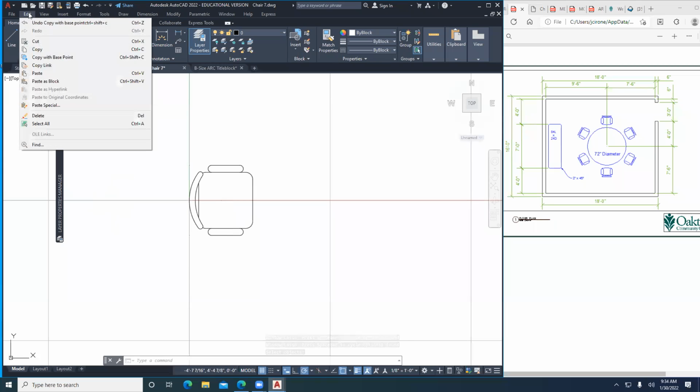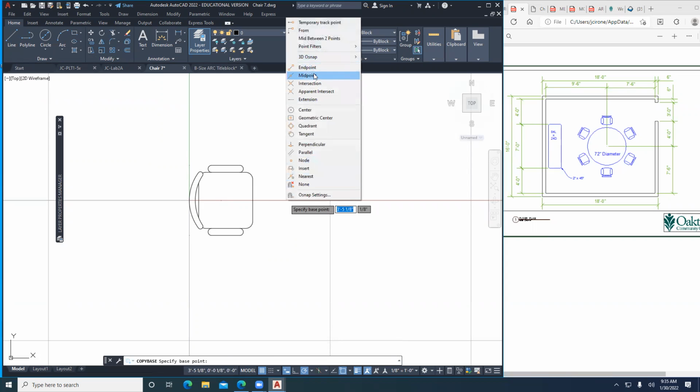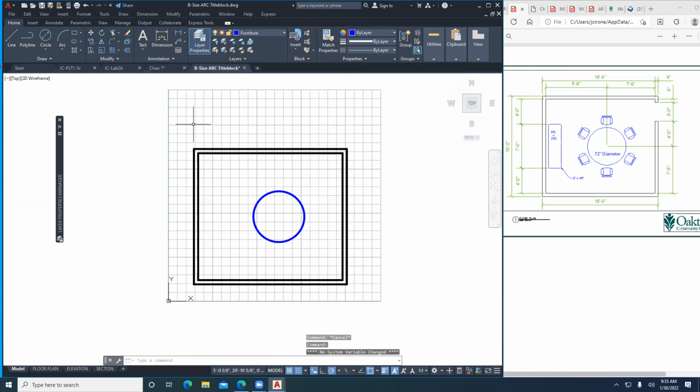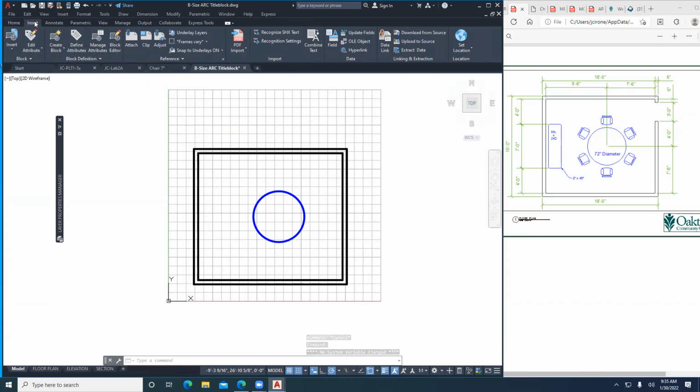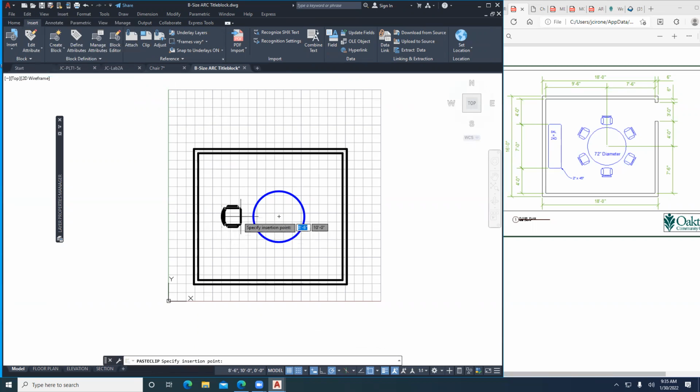Let's try it again. Copy with Base Point. And it wants the base point first. So I'll put the base point, shift right mouse click at the midpoint right here, and then I'll copy it and hit enter. Then I can go into my other drawing and I can paste it. So I can paste it right here.